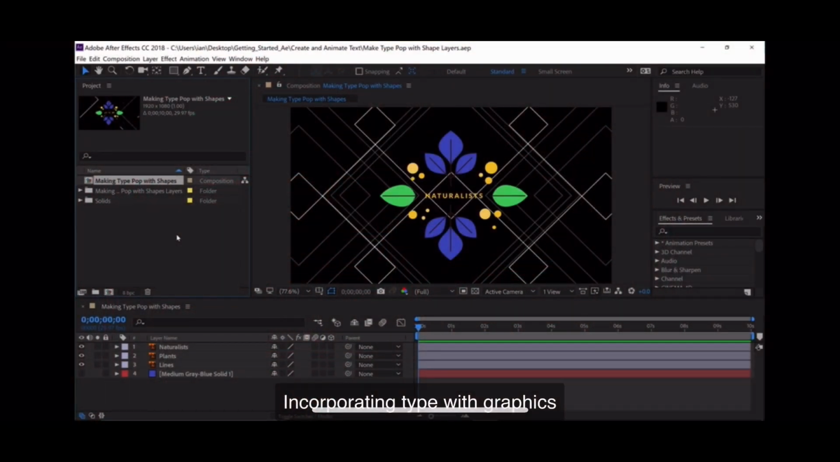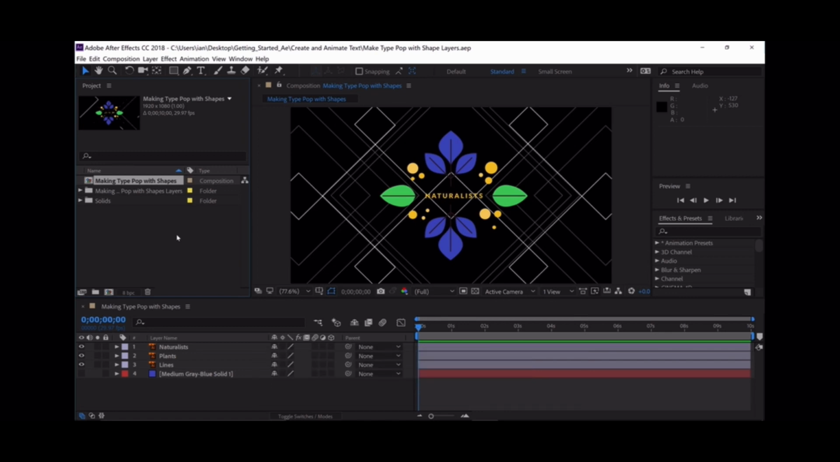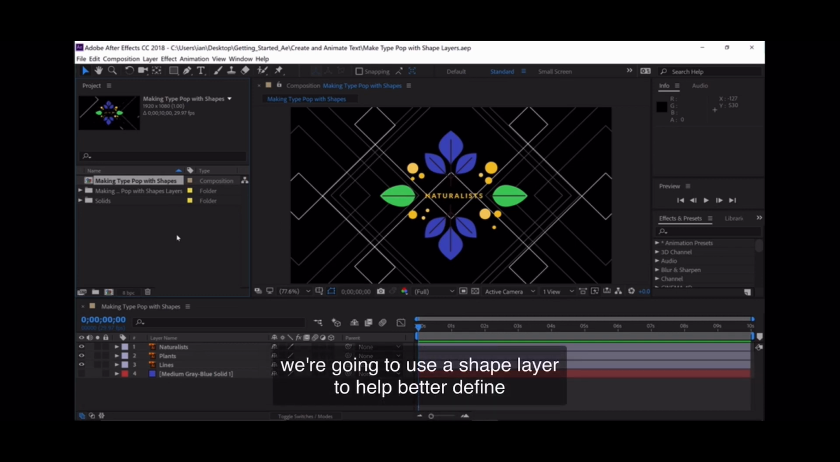Incorporating type with graphics is one of the hallmarks of a typical motion graphics project. In this tutorial, we're going to use a shape layer to help better define the visual hierarchy in the composition and make the text pop off the background.